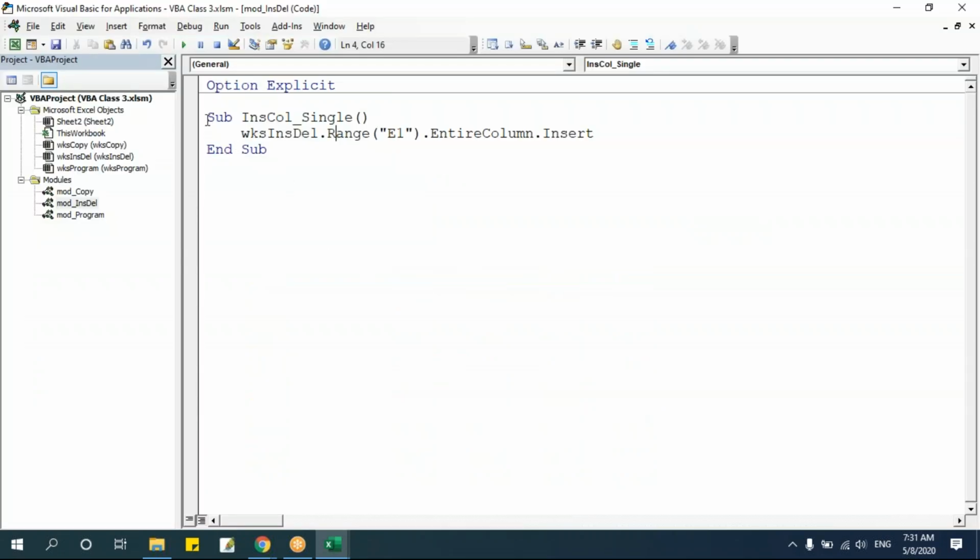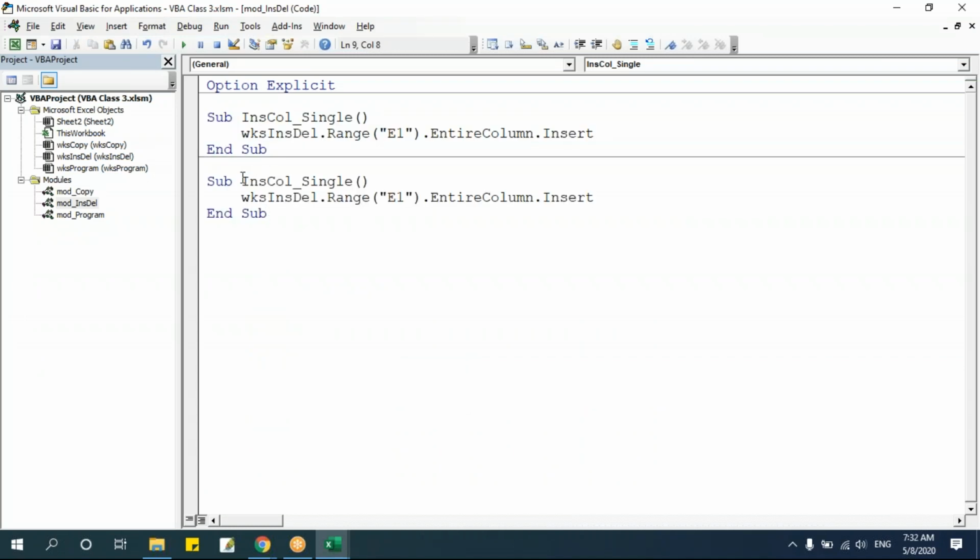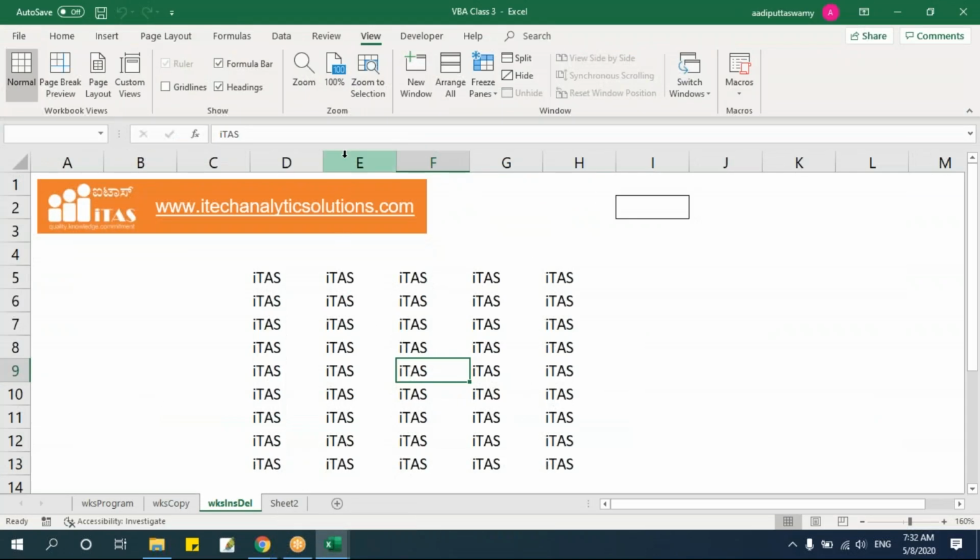Now I want to delete. Now I saw how to insert. Similarly, I'll go here. Instead of insert, I just have to mention delete. That's all. See, this is for inserting. The same code I'm just writing next to it so that it will be easy for you to understand how to insert and delete. Now let me execute this. See, the column which we had inserted got deleted.